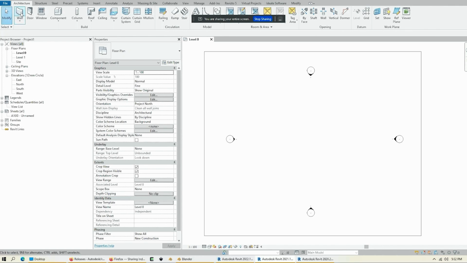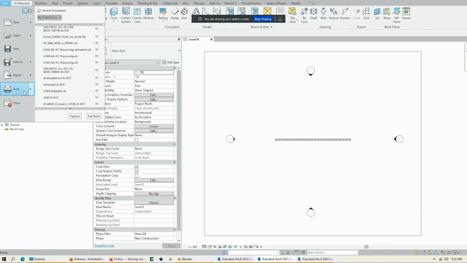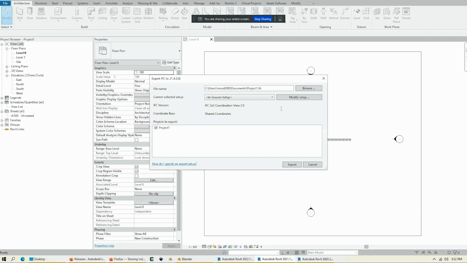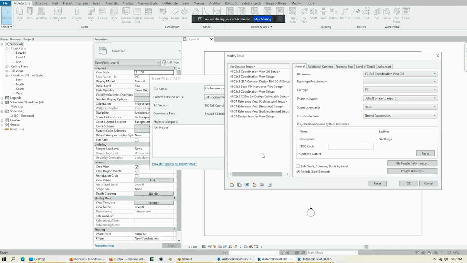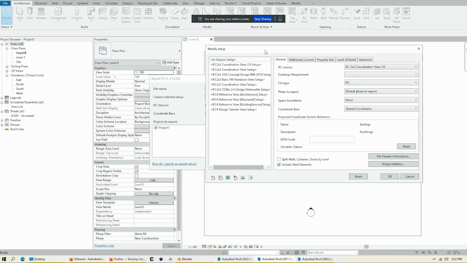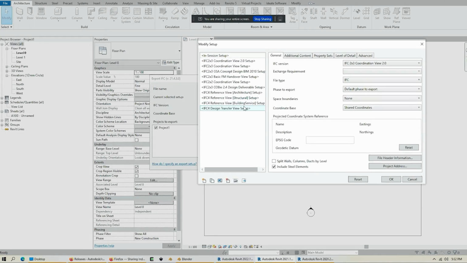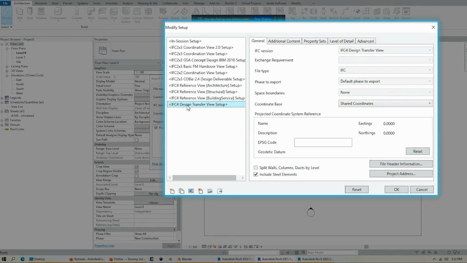Great, so the first thing we want to do is let's just draw a wall and we'll click IFC export. The first thing you want to do is change your setup over here. You don't want to be using the default setup. You also don't want to be using IFC 2x3. We covered that in the previous video. There are lots of reasons why you shouldn't be on that anymore. What I'd recommend is also to use specifically the IFC4 design transfer view.